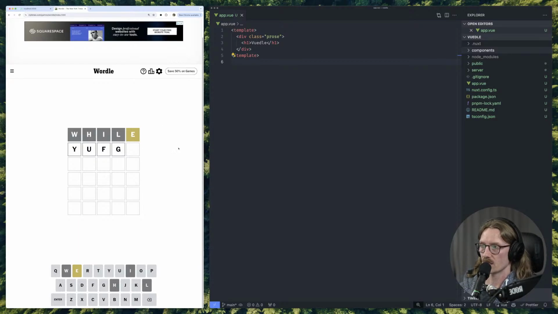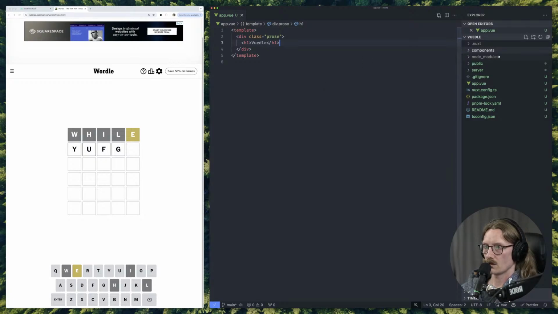We can have all the logic and everything inside of a component. We don't actually need to use server routes to do this if we don't want to. We can just have it all, you know, inside of a component. And so we don't have to worry as much about that kind of thing. So let me start with, let's build out a keyboard component.